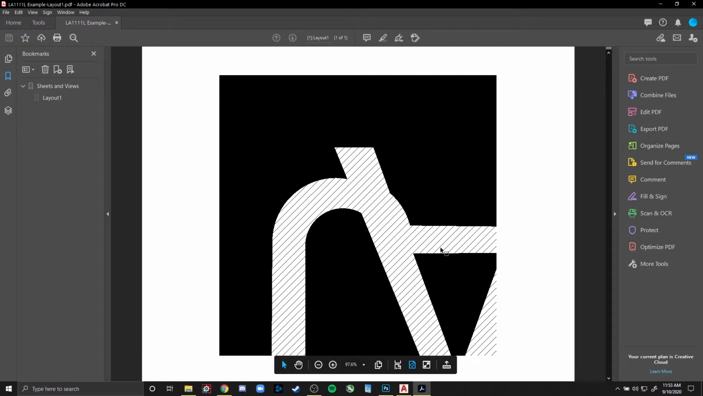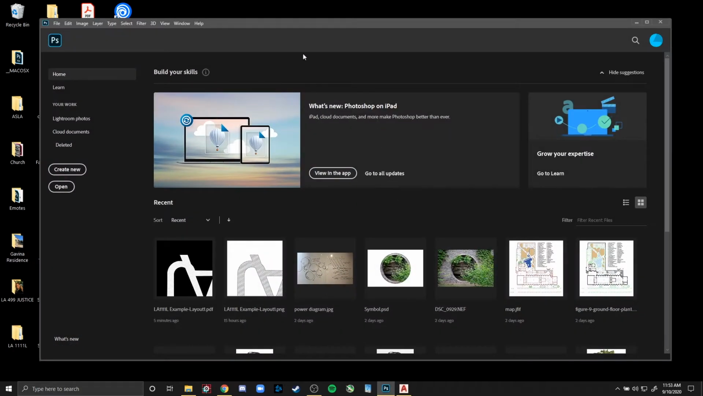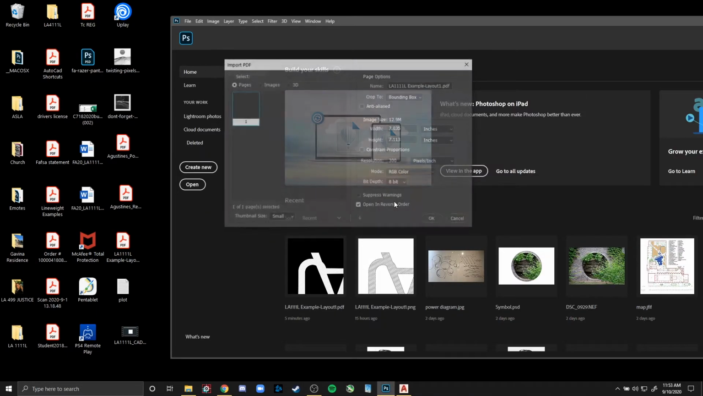It's going to pop up on Acrobat, and it looks good on Acrobat as well. So I'm going to close that out. I'm going to minimize AutoCAD. I'm going to open up Photoshop, and all we're going to do here is we're going to grab our file, which is right here, and we're going to drag and drop.